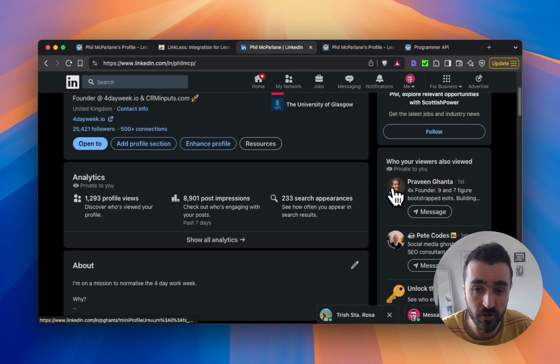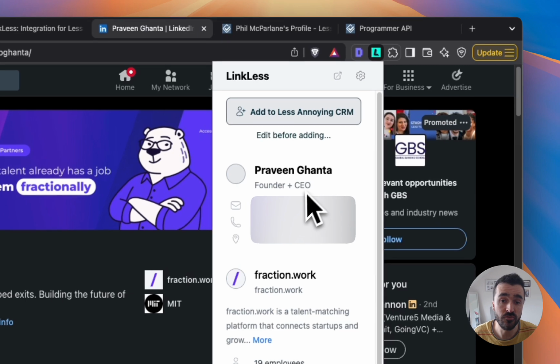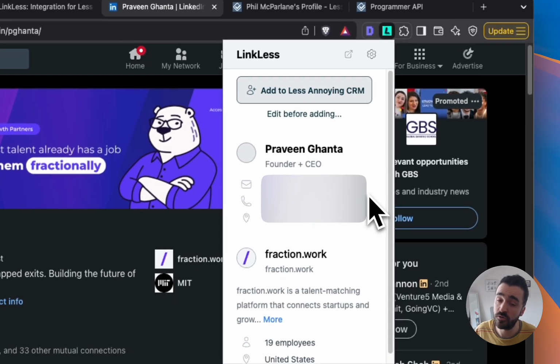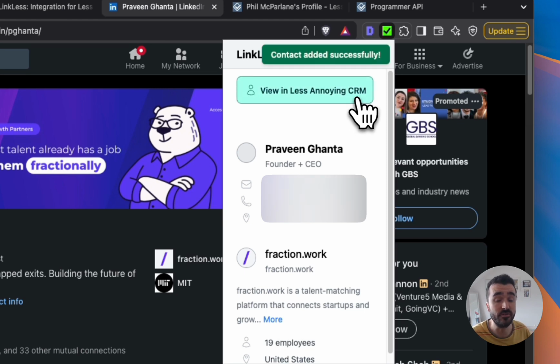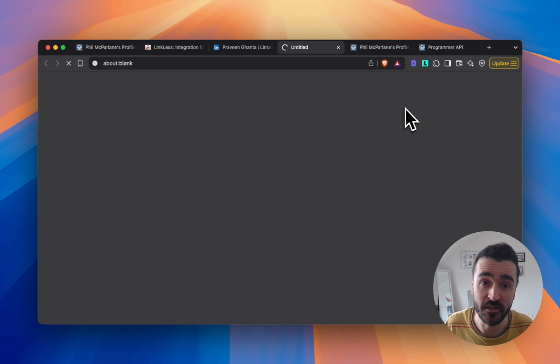If of course the person is not in your CRM and you click on the LinkLess Chrome extension, it's going to get all the key information, job title, company, email address, phone number, you name it, and it's going to allow us to add to your Less Annoying CRM in just one click. So there you go, it's going to save you many hours per week potentially.